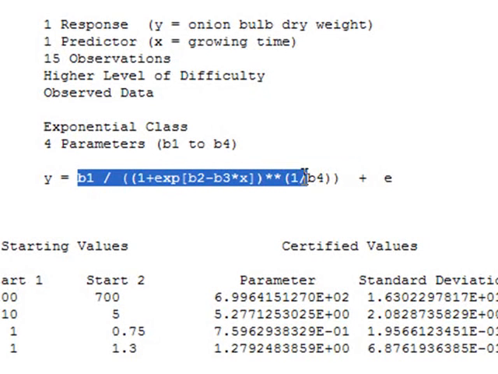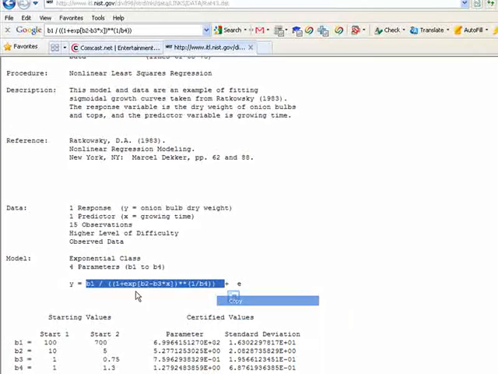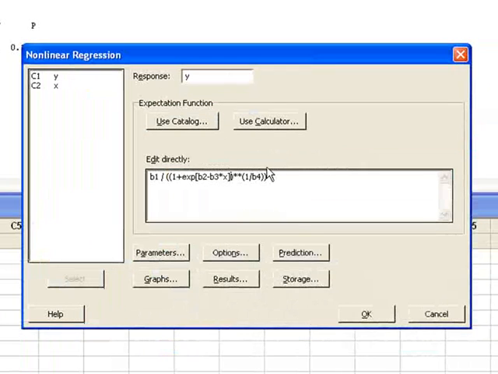Again, this is the easy way of doing it. And right now I see that there's some square brackets in here, so when I get this back into Minitab, I'm going to have to replace the square brackets with normal brackets. Minitab does not like square brackets. Okay, now we see there's B1, B2, B3, and B4.